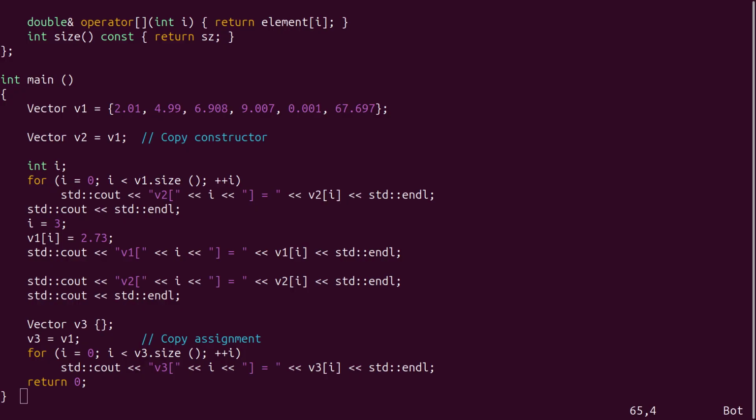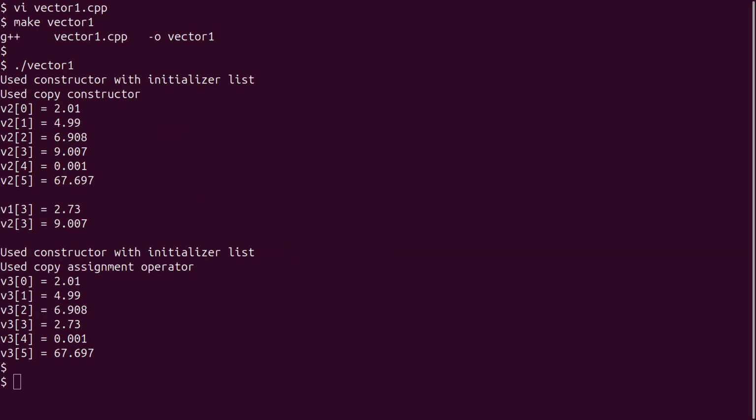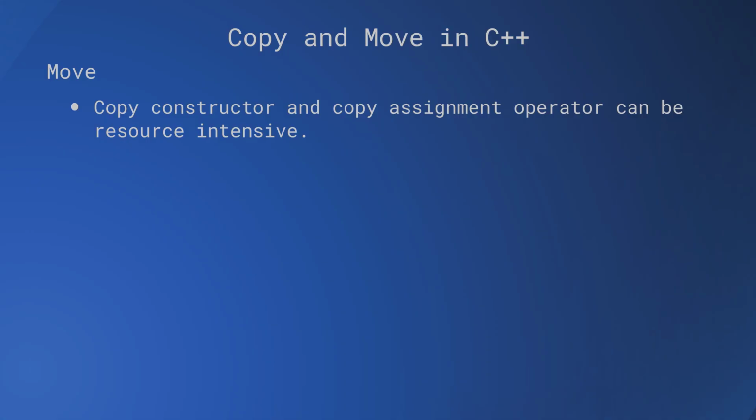And after this, vector v3 is created and we say v3 equal to v1. Here the copy assignment operator function is called, which copies v1 into v3, and we can check the values of v3 by printing the elements. Copy constructor and copy assignment operators can be resource intensive. Copying takes time, but if the source is not required anymore after this operation, instead of copying, we can simply move the data from the source to the destination and save the time for copying.